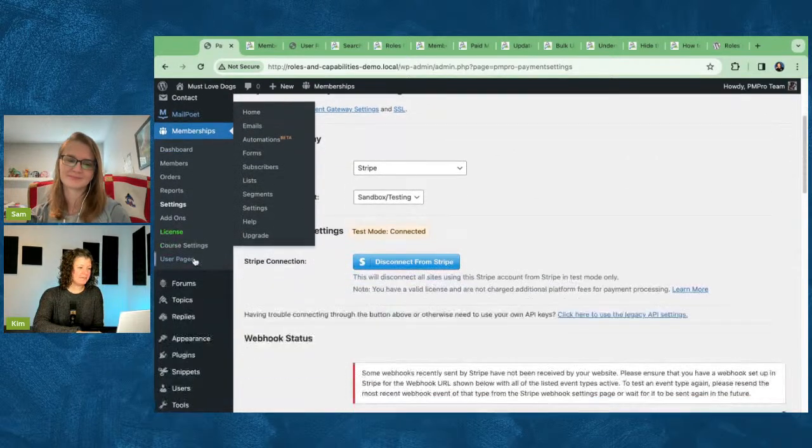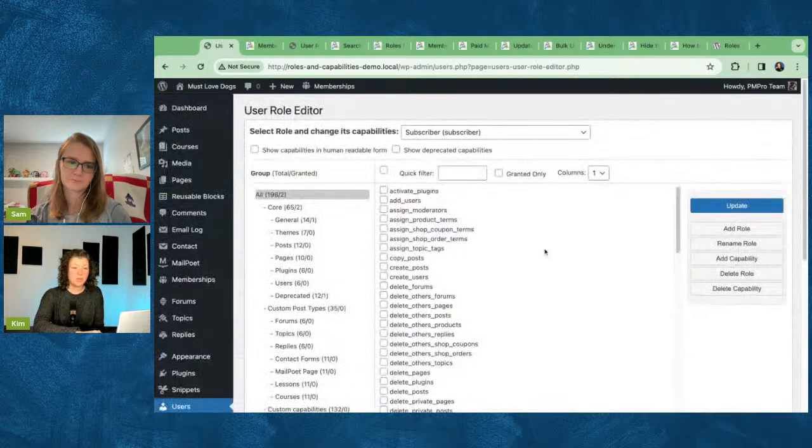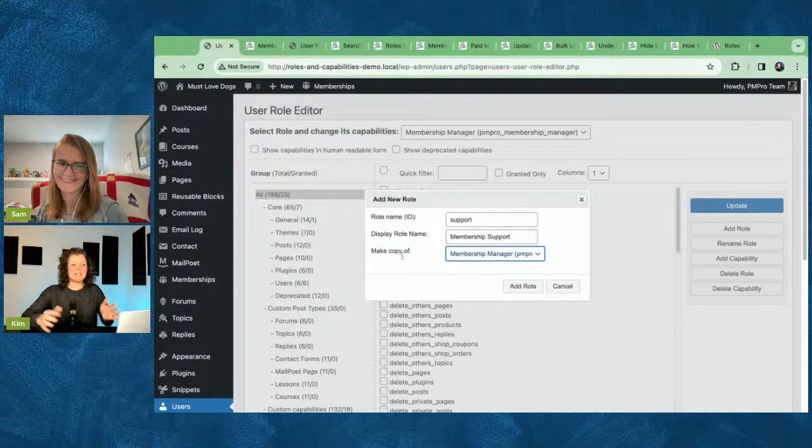I'm back as Kim now. So now that I have Membership Manager active, I think if Kim White's watching, this is something she likes to do. You can select Membership Manager and then you can duplicate it. So let's make a new role. We'll call it membership support, because it didn't like my very long name. And you can make it based off another role.